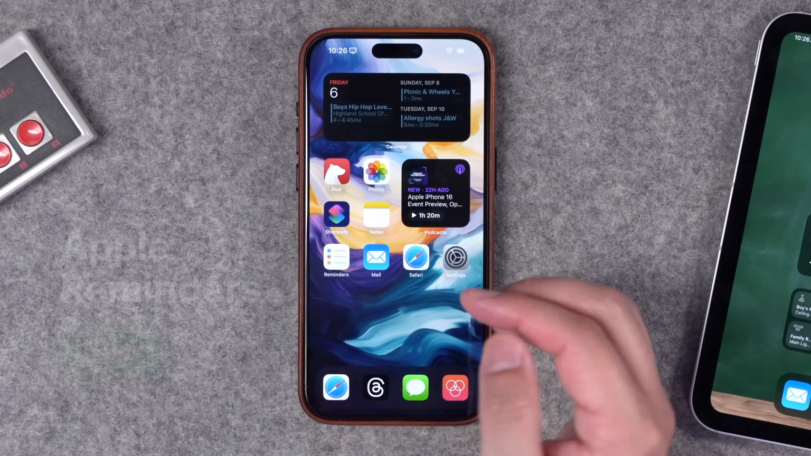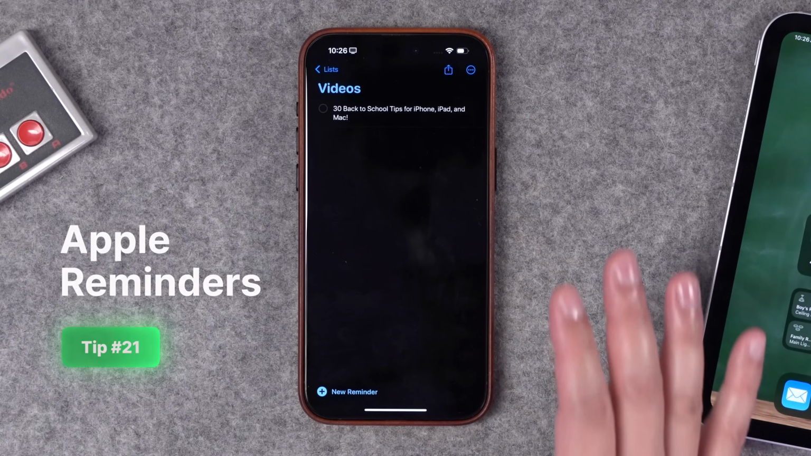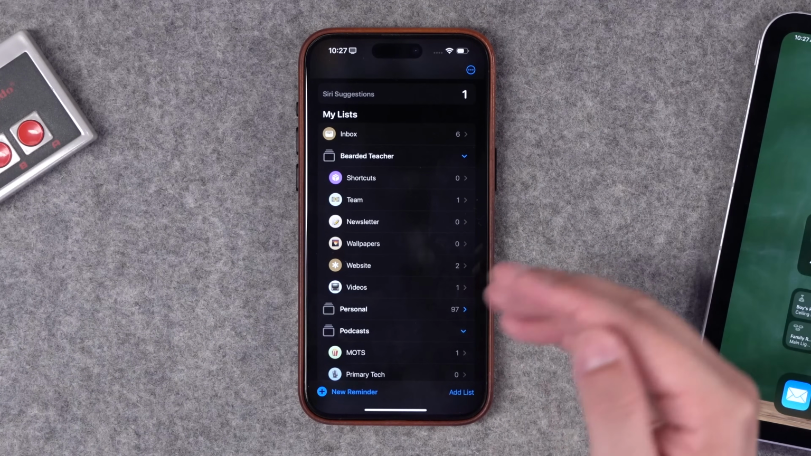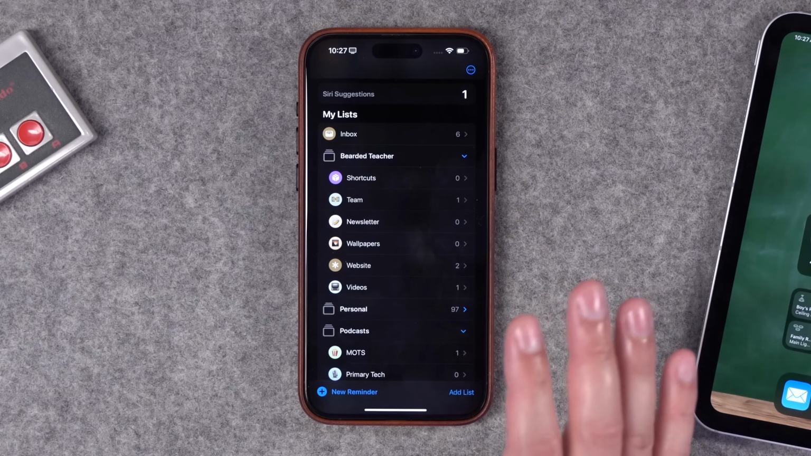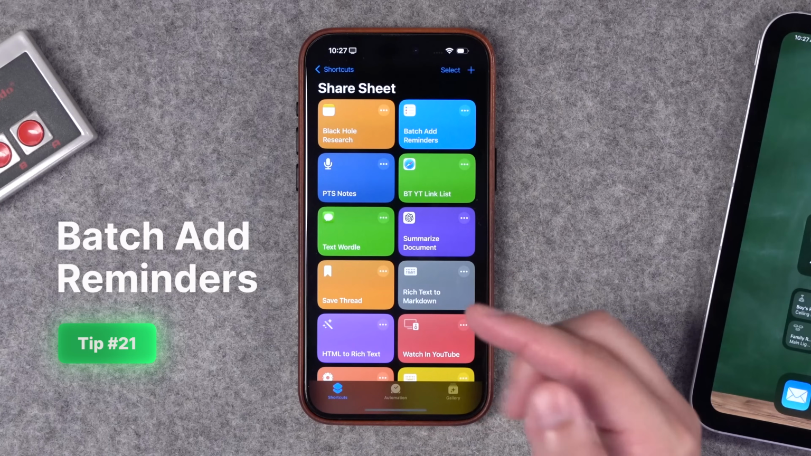Number 21, keeping track of your tasks. I would highly recommend just using Apple Reminders. It is actually an incredibly powerful app with subtasks, folders. You can share lists with your friends or family. Reminders is an incredible application. There's even great shortcuts for adding multiple reminders at once.